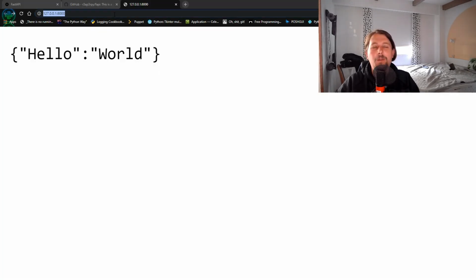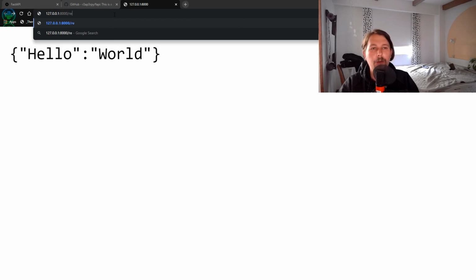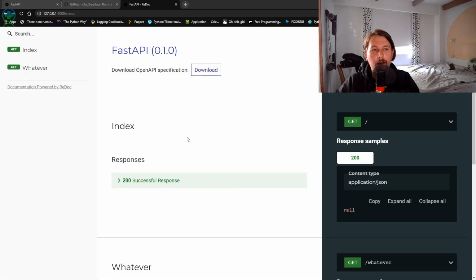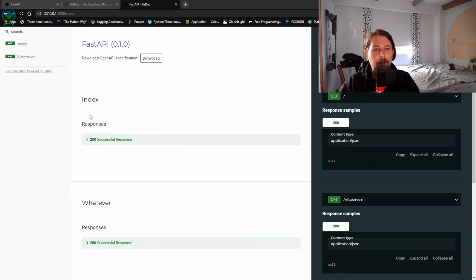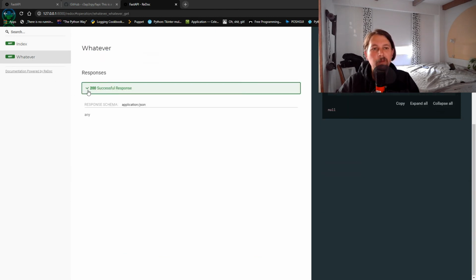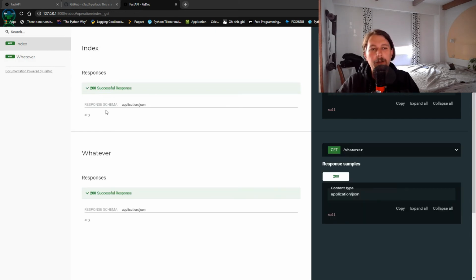But what is beautiful in this framework is that it comes with an automated API documentation tool. And here is how you reach it. You have the ReDoc, and as you can see here, we have two context routes, the index and the whatever, and we also have statistics as to how many successful hits this one received, what are the schema in which we respond, what were maybe the query strings that were passed, and so on.